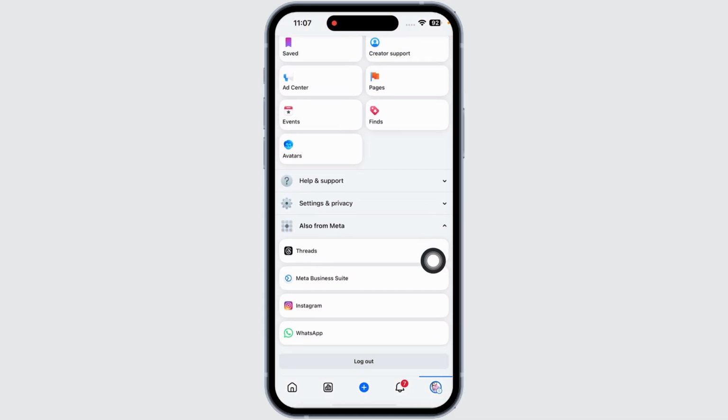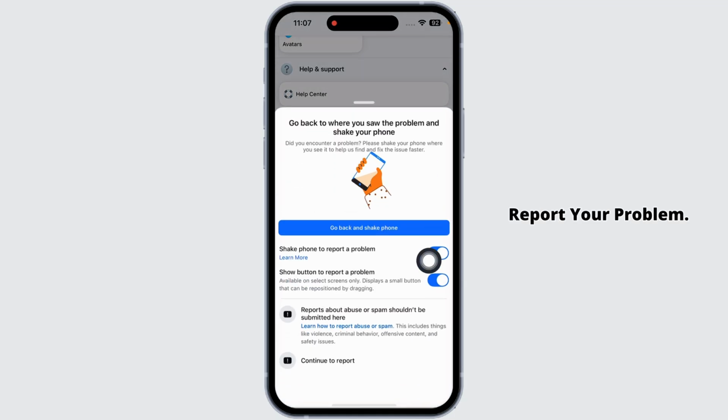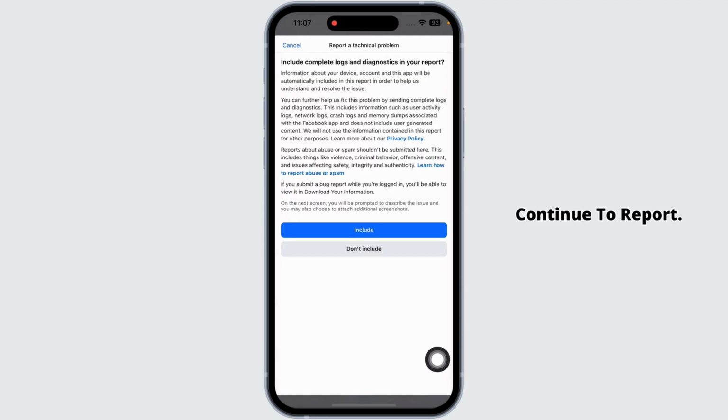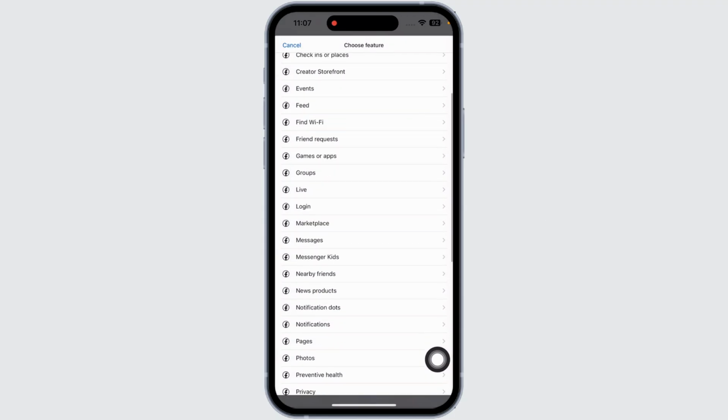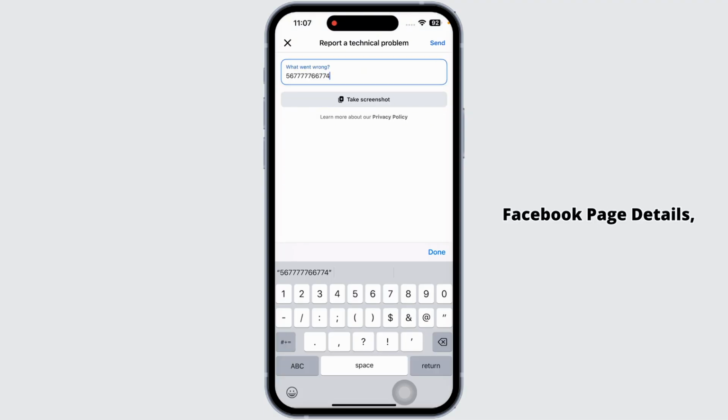Now scroll down, click on the option help and support. Click on the option report a problem. Click on continue to report. Click on done. Now select the option of pages. Now provide your Facebook page details, page ID and the page name.